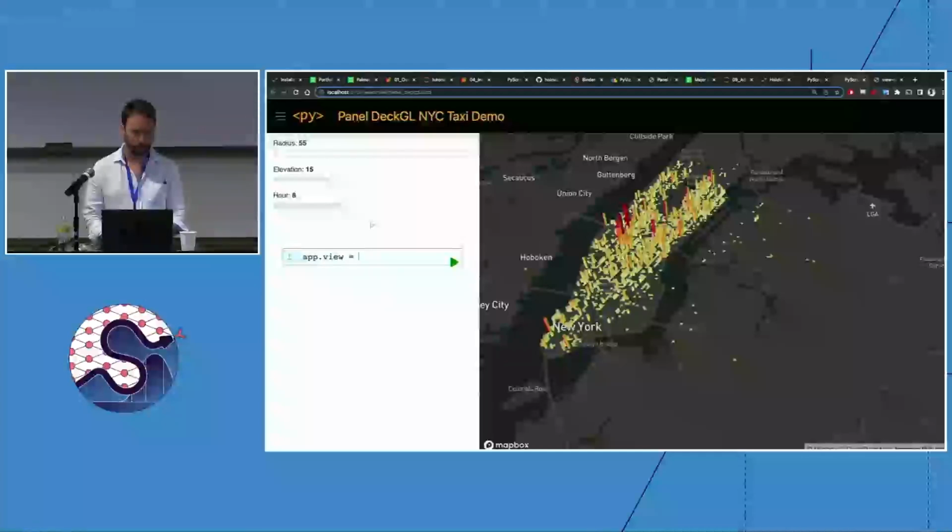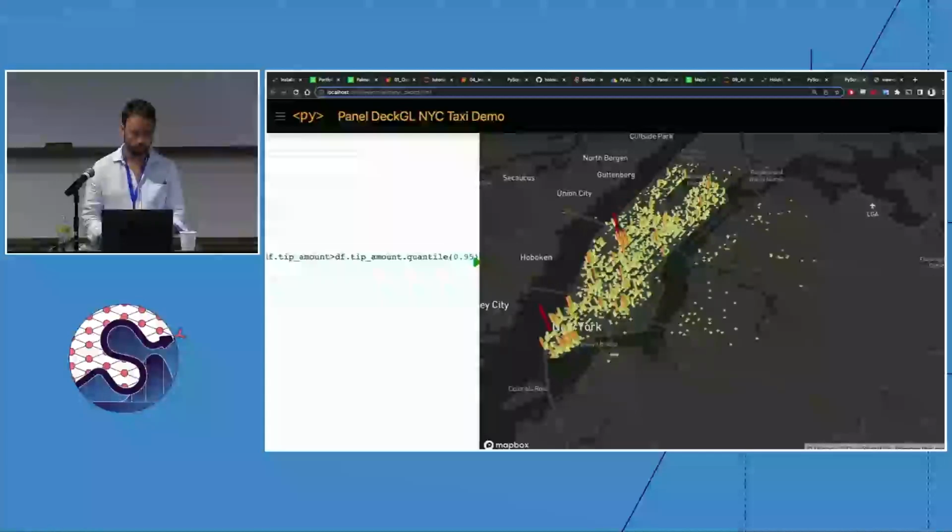So when I update this, I can say df, and df, I think tip amount is greater than df tip amount quantile 0.95. So let's display only the taxi trips where the tips were above the 95th quantile.